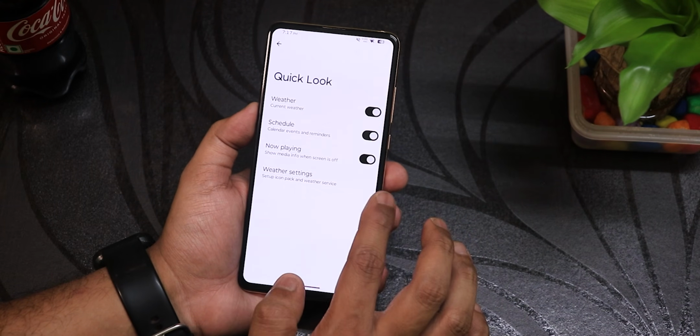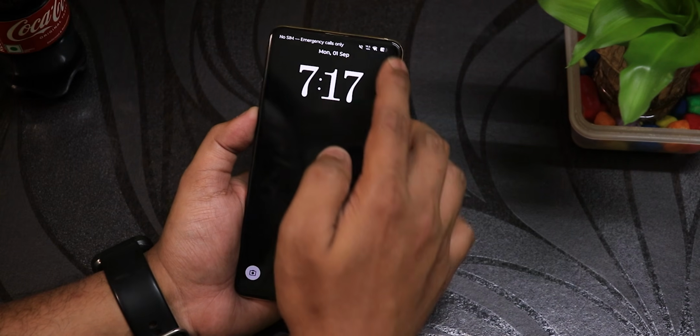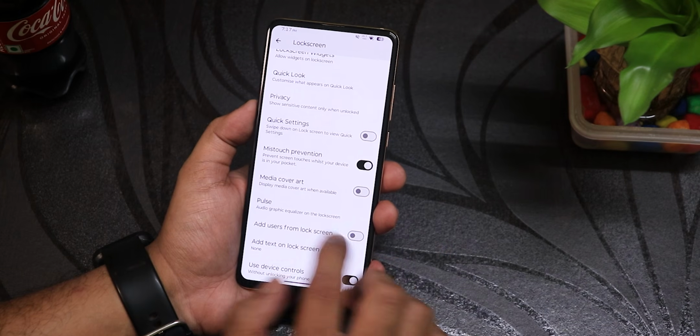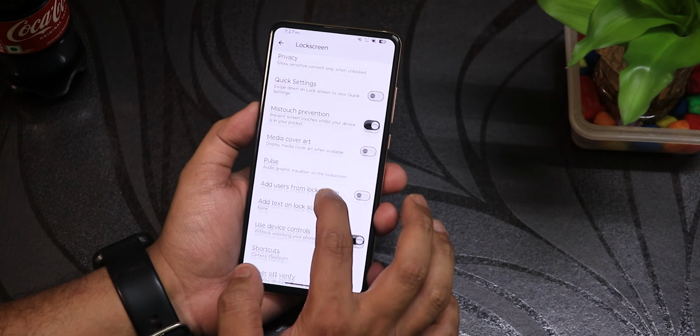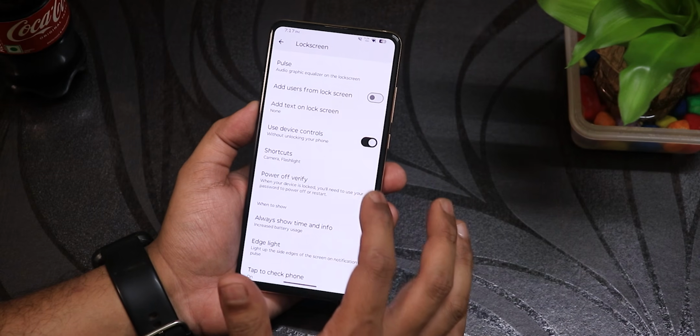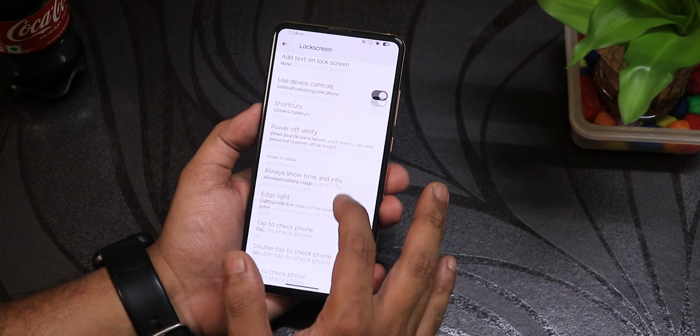There is a quick look kind of option. There is swipe down on lock screen to view the quick setting panel, but you can actually disable it for privacy reasons if you don't like that, like me. And we have the mistouch prevention option. Media cover art is normal stuff. We have the use device controls. Then there is this power off verify kind of thing. Like if you want to power off the device, it asks you for the pin.